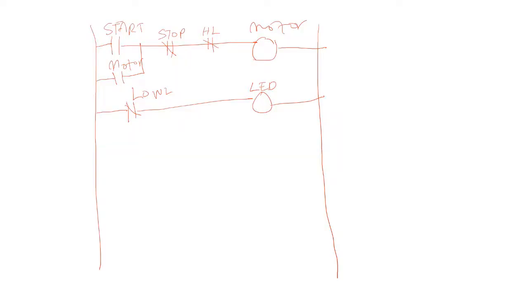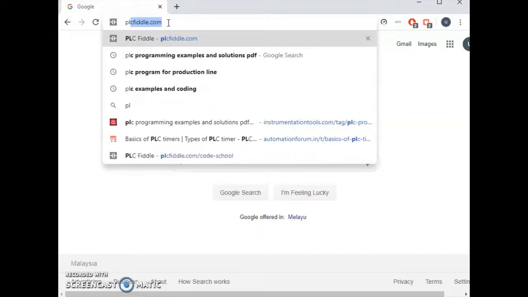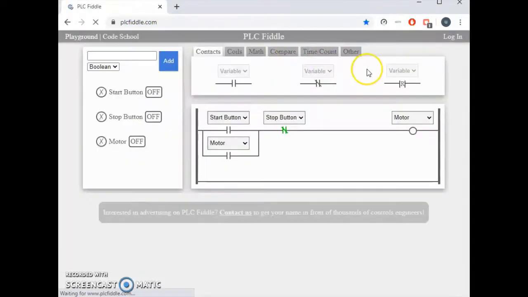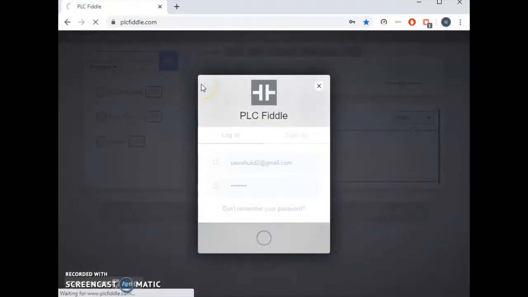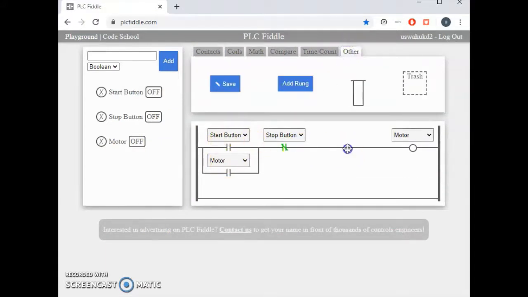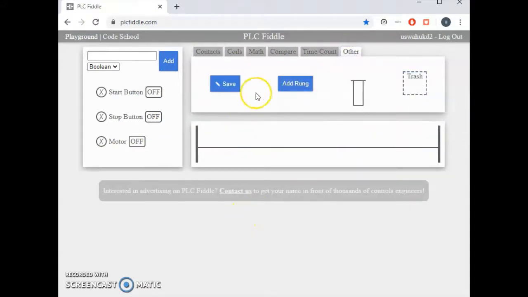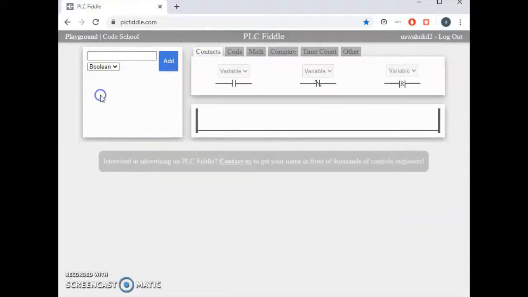Okay, let's do it in PLC Fiddle. Now go to plcfiddle.com. You can log in just to save your process. Right now, the default program is like this, so I want you to delete all of this. Just delete in the trash, and you can delete all the contacts and coils.